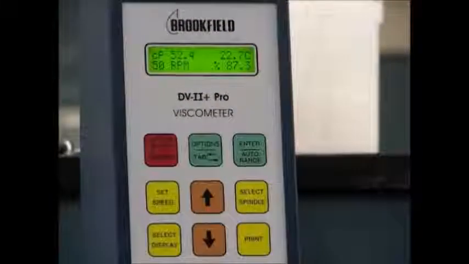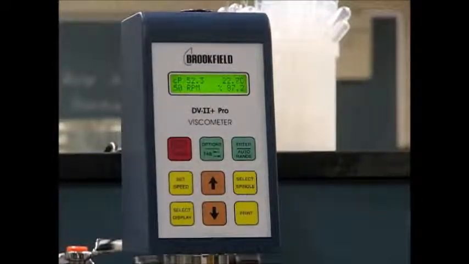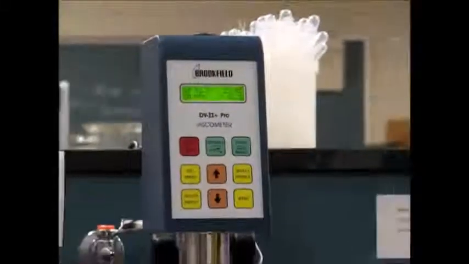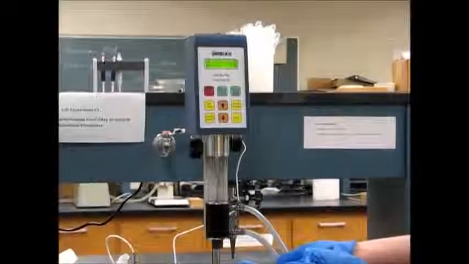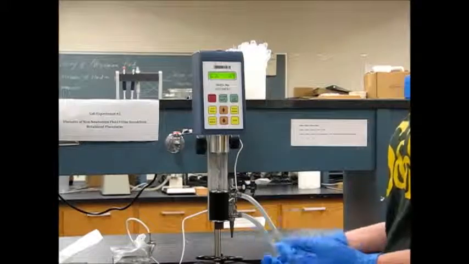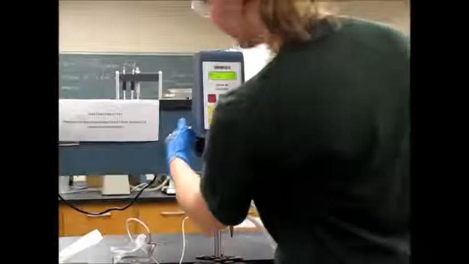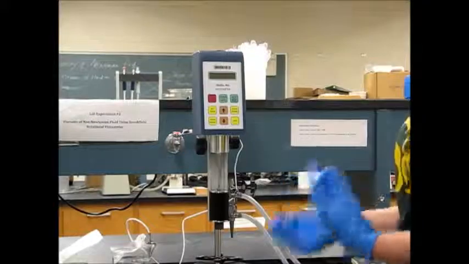Before recording each of your measurements, be sure that the reading on the viscometer has stabilized to ensure accuracy. And also, when you're plotting your shear stress versus viscosity, we need to get these points and find this relationship to determine what kind of fluid we actually have here. When we're finished taking our readings, we're going to turn off the viscometer, undo everything, and then clean it thoroughly.